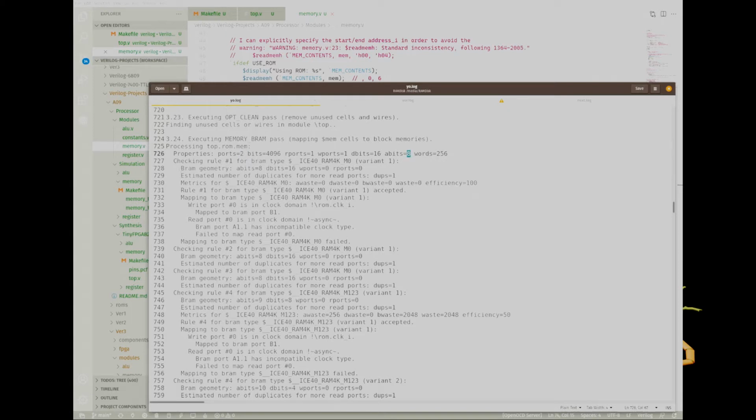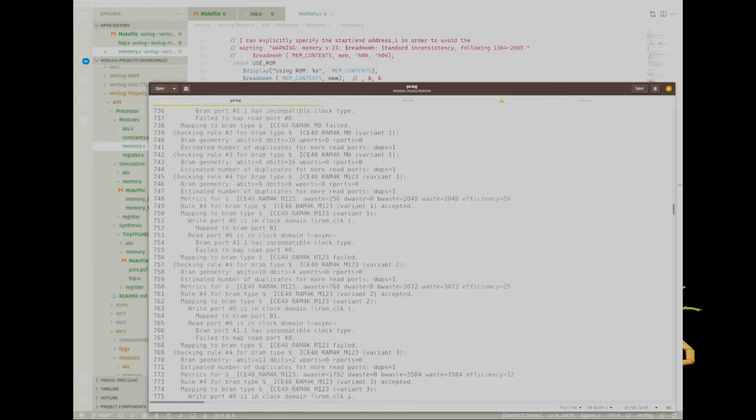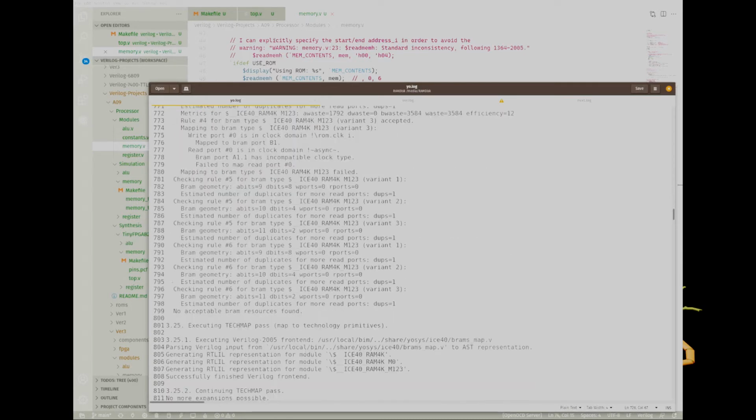And here it is beginning to go through all of the rule checks. It's attempting to infer some sort of memory that's specific to the device. And if we scroll down here, we'll see on the last line that it was unable to find any kind of BRAM type of resource that matches our Verilog code. And so this is telling us directly right here in the Yosys output that it almost certainly is not going to use any hardware resources.